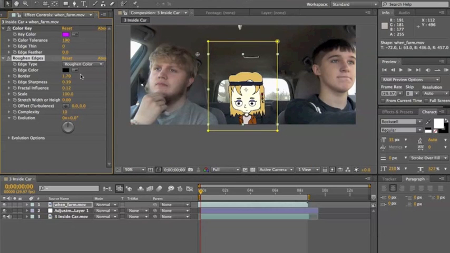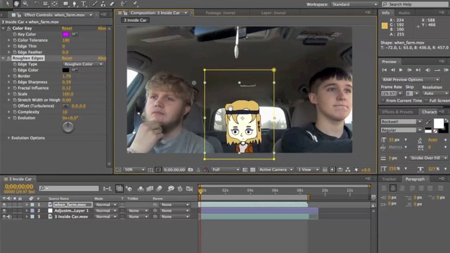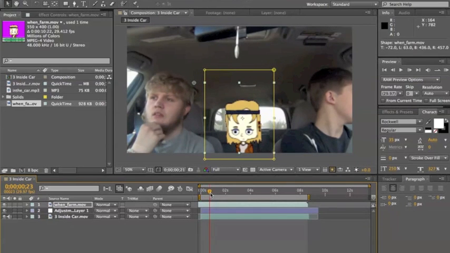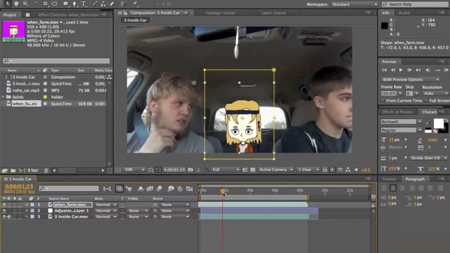So now that we have this pretty basic cutout of your animation, the next thing is to just place it where you need to. I've already done that. And the voice exported with the Flash animation, so that's already in there as well.